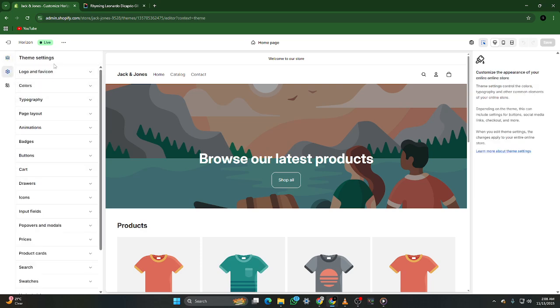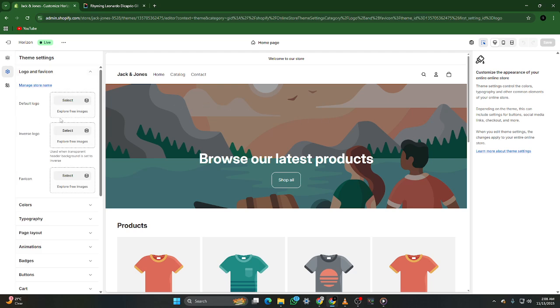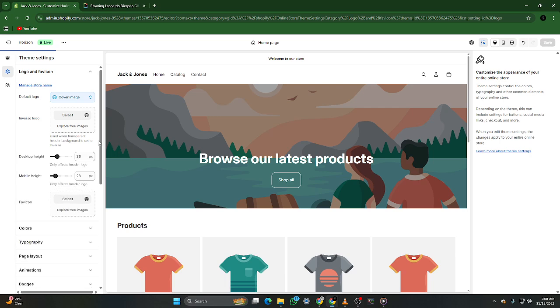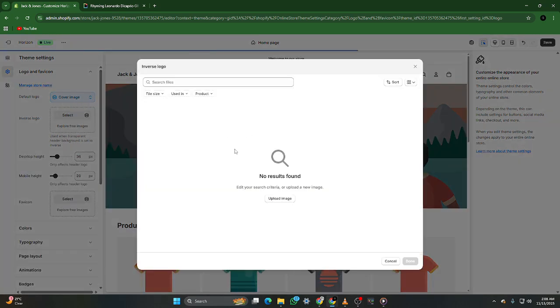Finally, don't forget to hit save. This locks in all your changes and updates your live site with your new banner. And that's it. Your Shopify store now has a fresh, professional banner that will attract visitors and create a more engaging shopping experience.